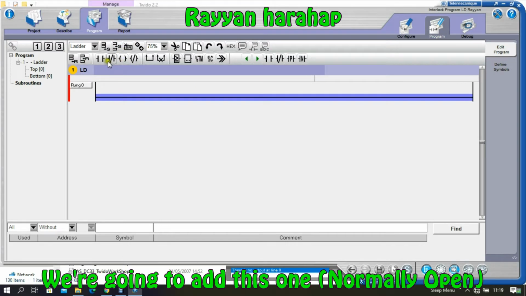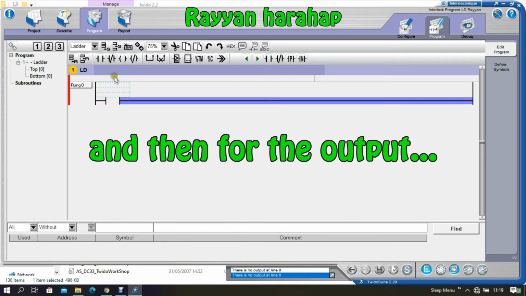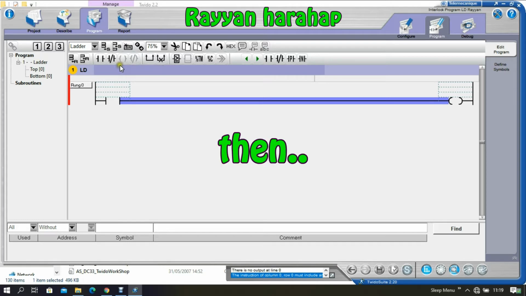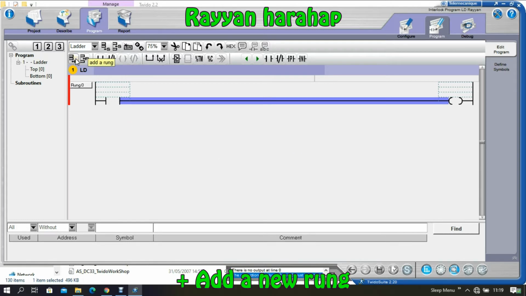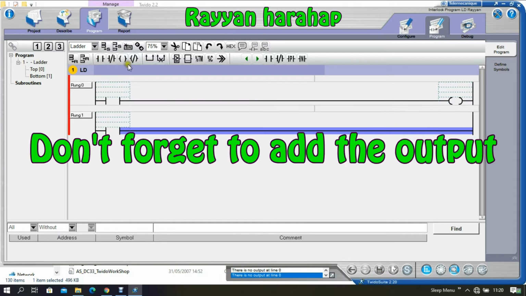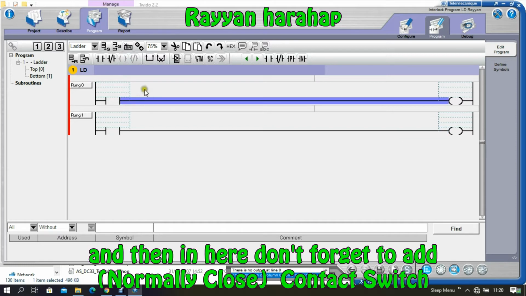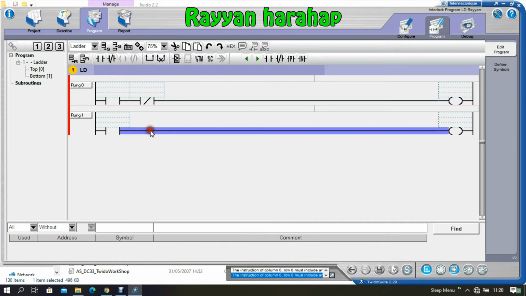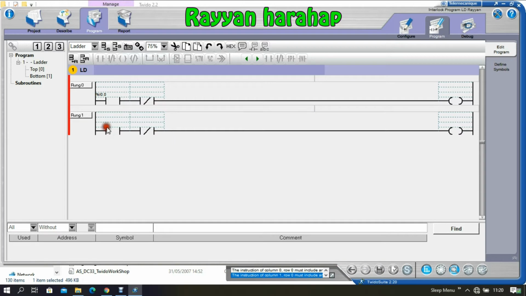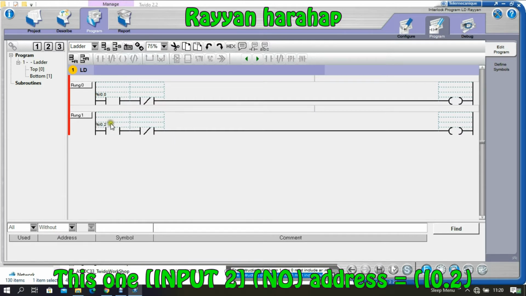You can add this normally open, and then for the output is this one, and then we add the new one there again, and for the output and here, and then here don't forget we add this one normally close, and the second rung too. We name this one input O, and this should be this one too here maybe. Okay.